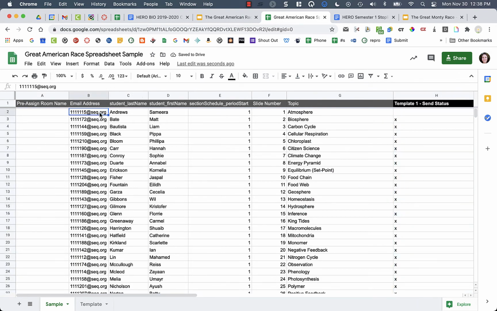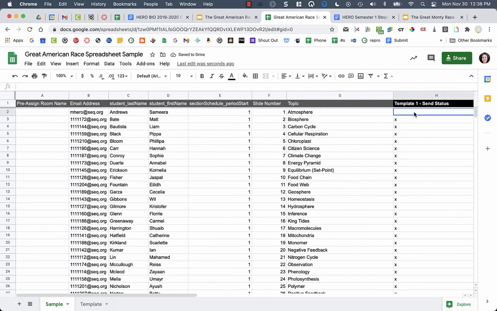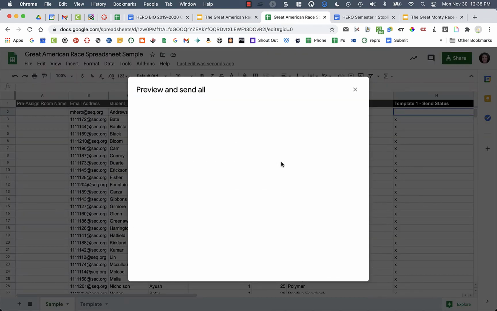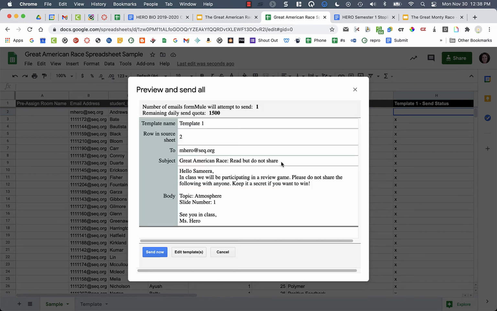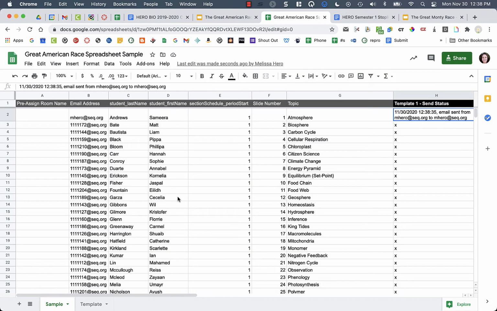And I'm going to put in this email address. I'm going to put my email address, my personal school email address, just so you can see what it looks like when it actually does send. So I'm going to go back up to add-ons, FormMule, and I can go to preview and send all, because that was the step that I was on. And here I have my preview with my info, and I can click send now. And it will only send 1,500 a day, because you can only send that much through a Google School account.